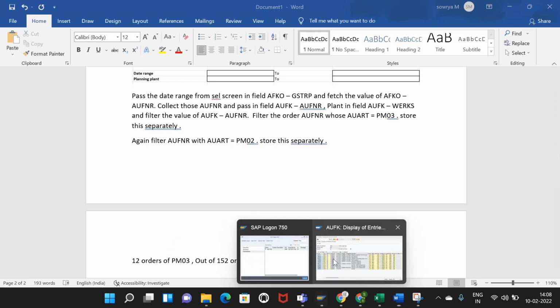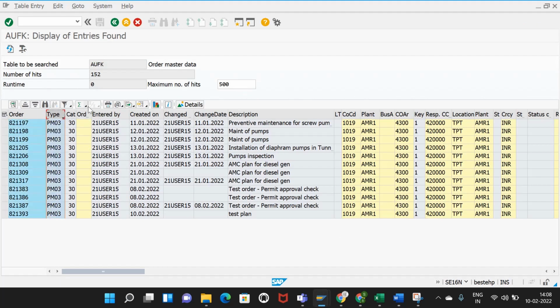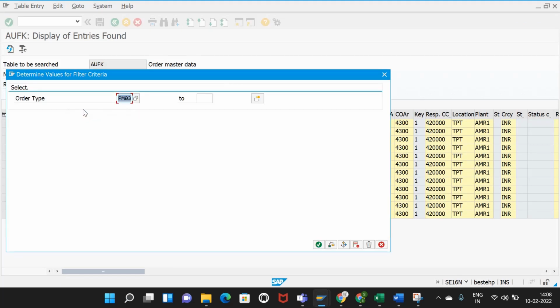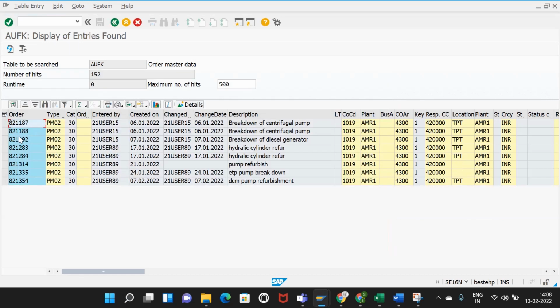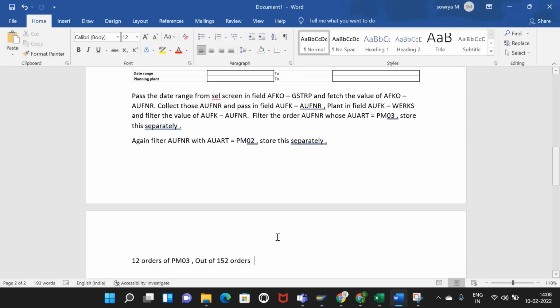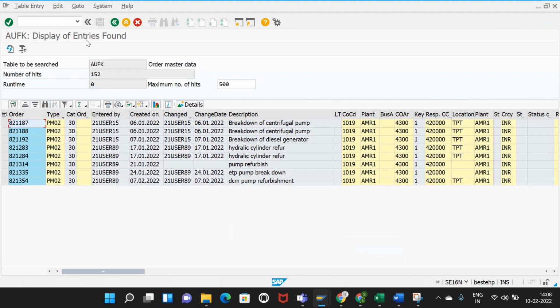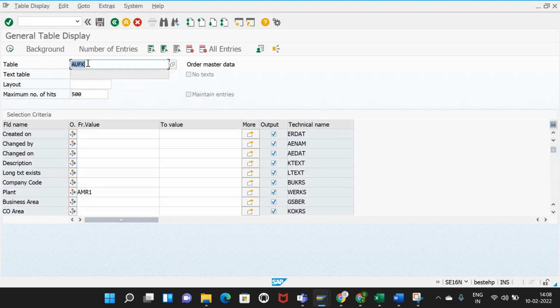Okay. Next, filter out with PM02. How many? 1, 2, 3, 4, 5, 6, 7, 8. 8 orders of PM02. Correct? And also we haven't filtered it based on the date range, right? So we will filter that.